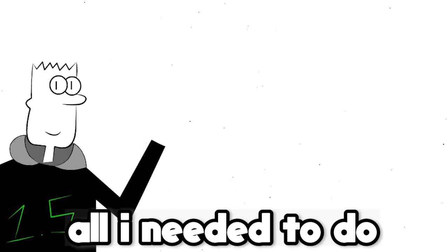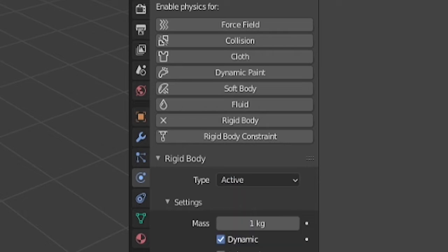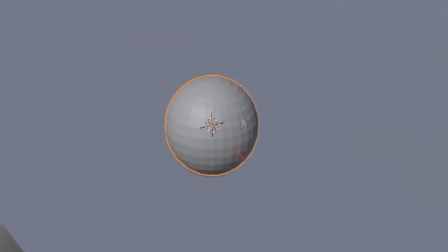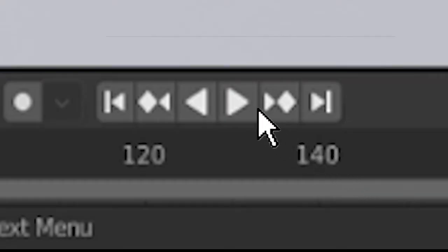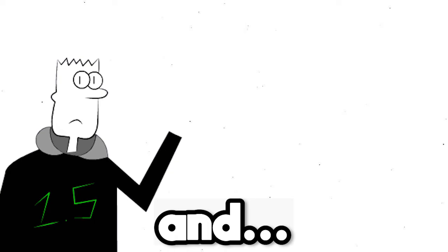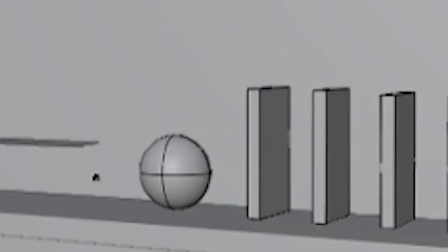Now all I needed to do was to make the rigid bodies work and the whole render would be done. So I slowly made everything into either an active or a passive rigid body and added a UV sphere for the ball, and now if I click the play button, everything should hopefully work. And guess what? It didn't work at all. Mission failed. We'll get them next time.